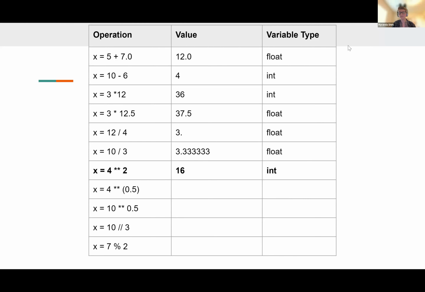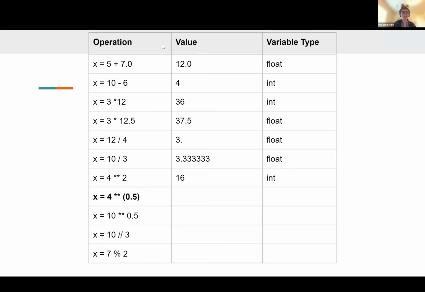Awesome. This next one, 4 to the 0.5 power. Does anyone remember another way we could say this? 4 star and then 0.5. If we were going to say it in plain English, what would we say this is? Square root of 4. Yeah, thank you so much. Exactly, square root of 4, and the answer is 2, but will it be 2 with no decimal, or 2 with a decimal, making it a float?